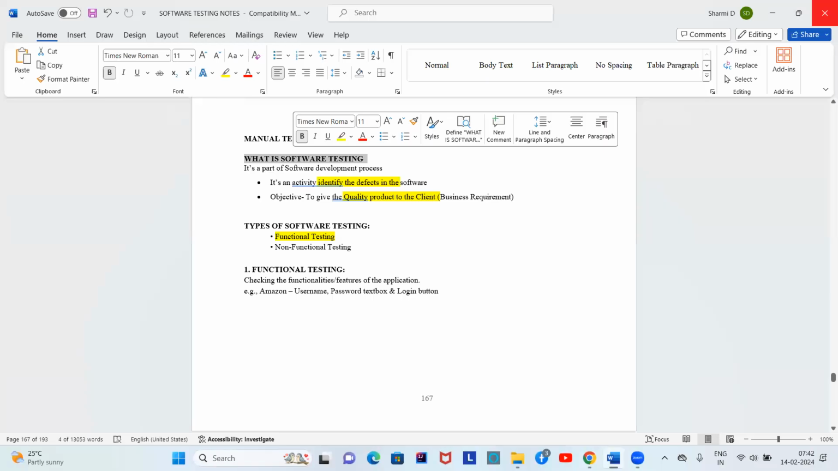So, coming to today's class, today we are going to see what is meant by software testing. What are the things that come under manual testing and functional testing? What is meant by functional testing? Everything we will discuss here. Before going inside this, I want to discuss one small thing with you.